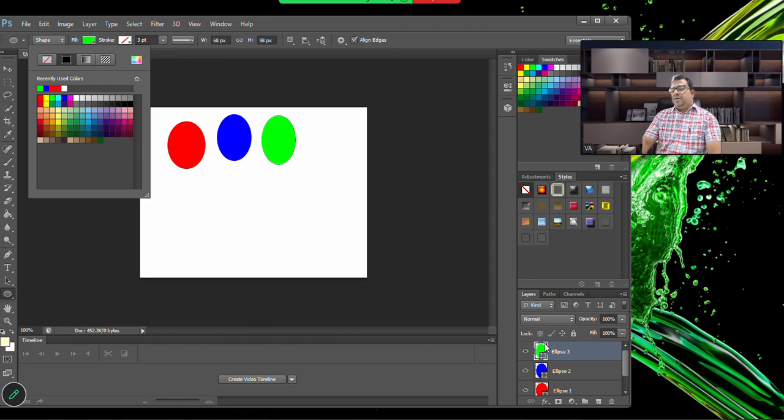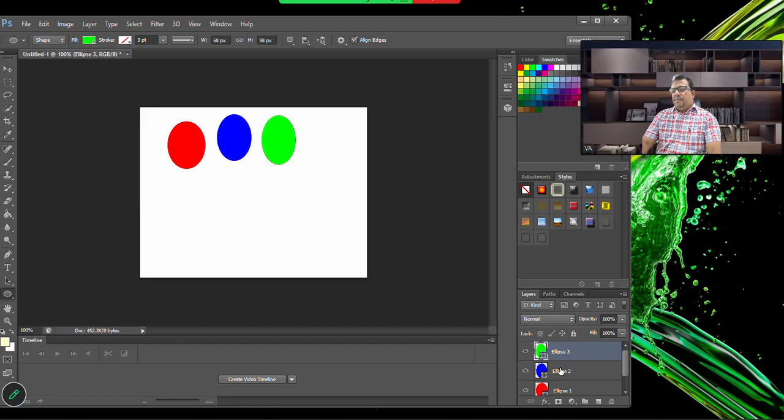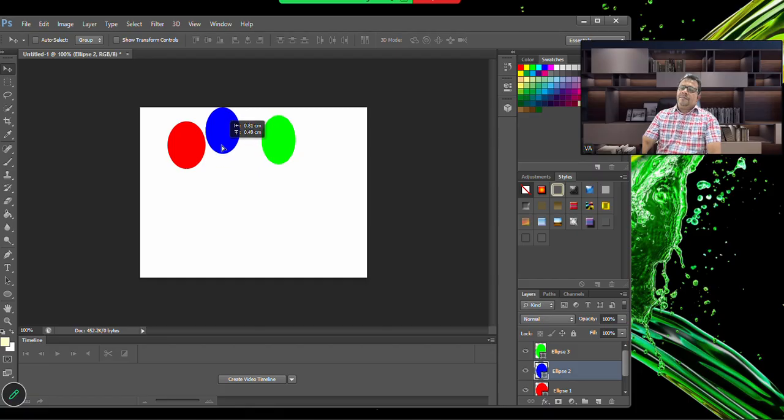Now I'm going to change the alignments or move the balloons by selecting this move tool. Select the relevant balloon from the layer and the move tool, and I'm going to move it, and the green one now.